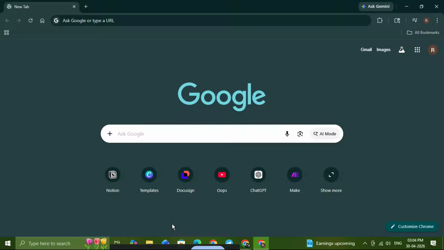Today I'm going to show you how to enable Chrome cookies in just a few quick steps so you can fix login issues, save preferences properly, and make websites work the way they should. If you've been getting signed out of sites, seeing repeated cookie pop-ups, or pages just aren't loading correctly, this simple setting can make a big difference.